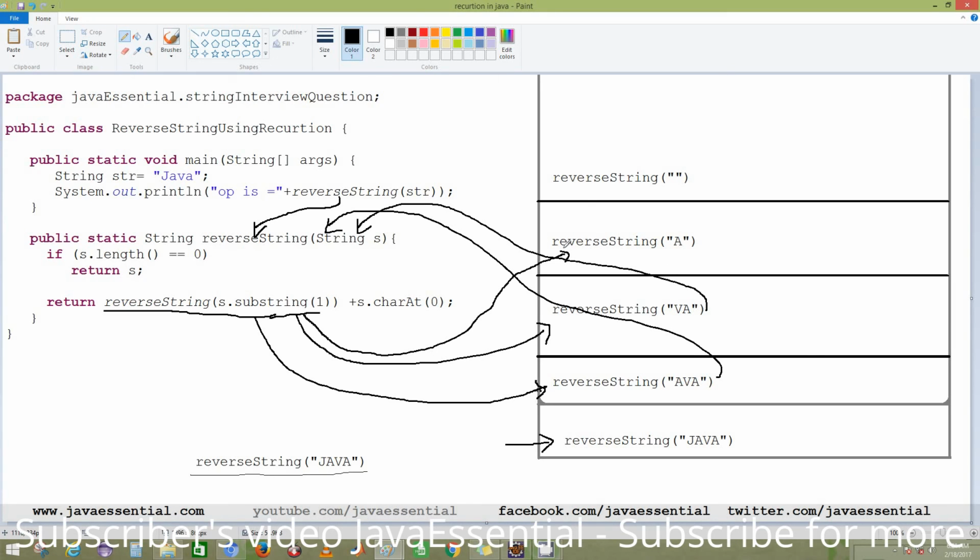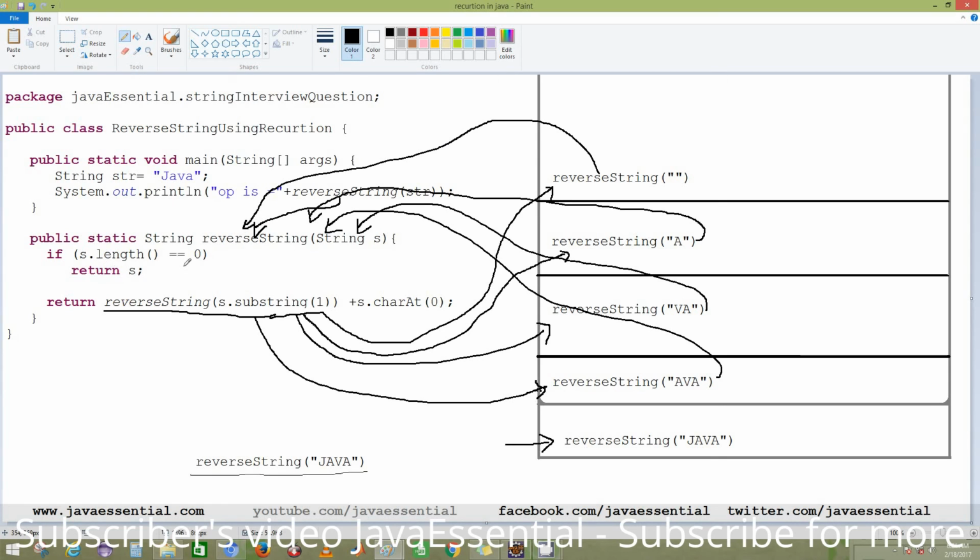This time it is called with the character A. Now it goes here, and it will check whether the length is 0 or not. So 1 is not equal to 0, right? So definitely it will go here. Now when it slices one more character from here, it becomes empty. So it is going to call this method with an empty string. There is nothing there. Now this time s.length is equal to 0. Yes, that is true, so it returns the empty string here.